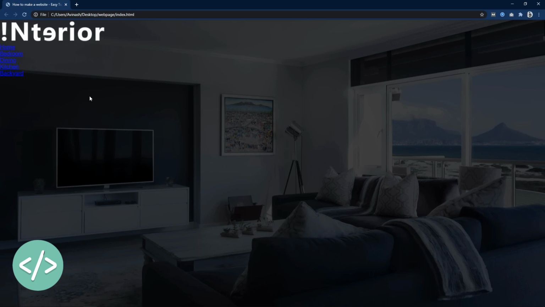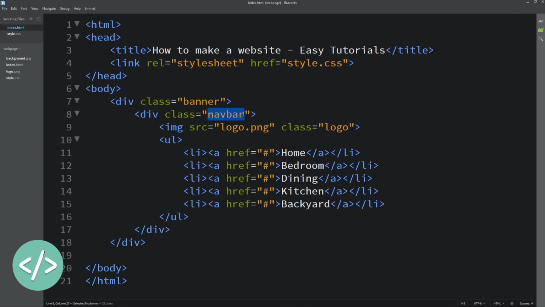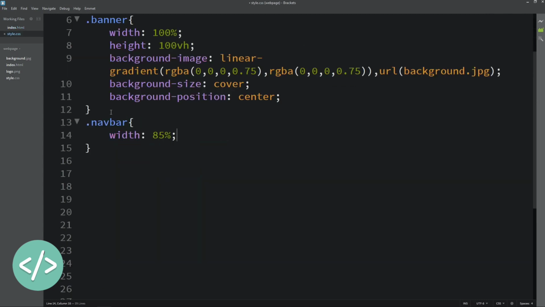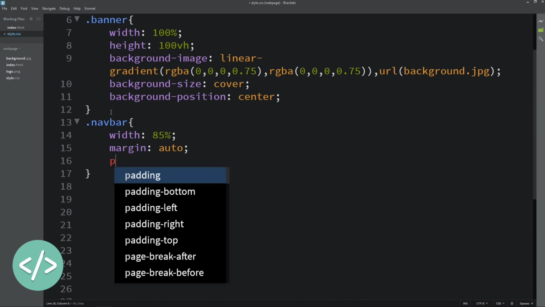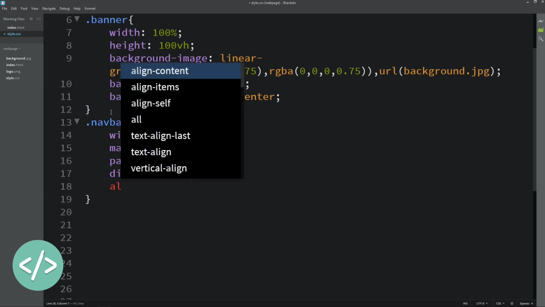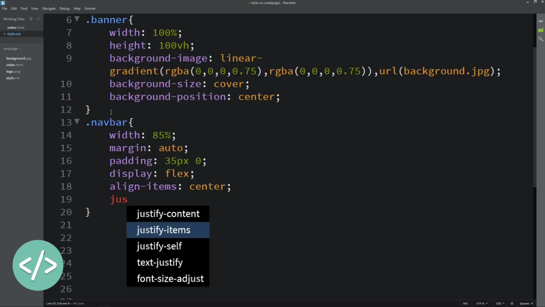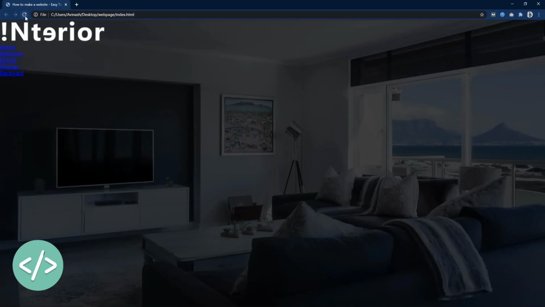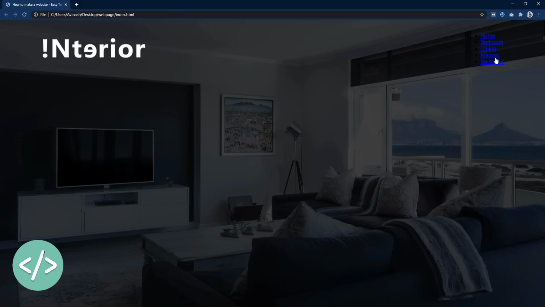Next we have to add some space from the left and right side. So just come back and copy the class name navbar, write it here in the CSS file. For this one we will add the width 85% and margin auto and padding 35 pixel and 0. Display will be flex and align items center. Justify content will be space between. Now you can see some space from the left and right side, and the menu is on the right side.